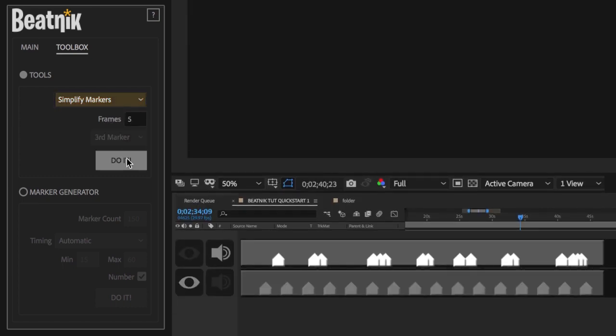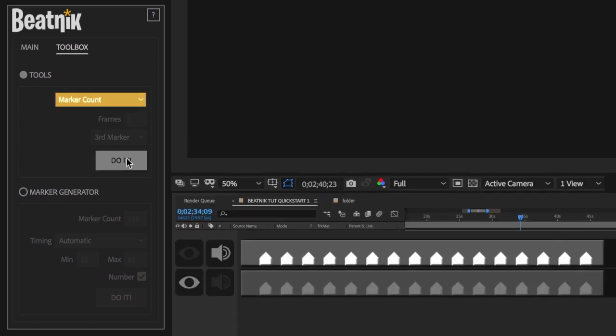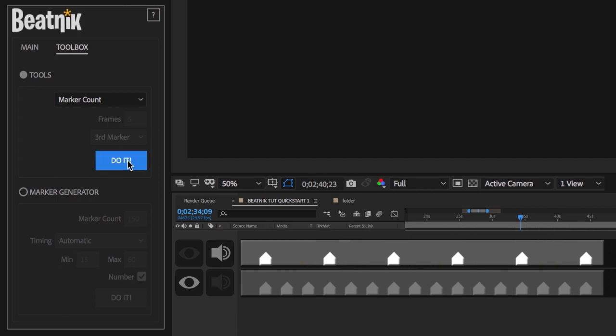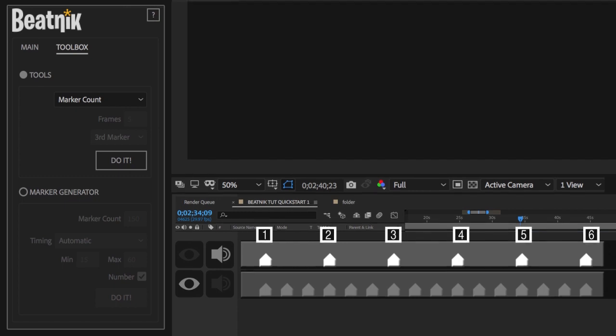Simplify Markers is meant for beat detect and cleans up markers that are too close to each other. By adjusting the frame numbers, you can delete markers within a certain range of each other, keeping the first marker and deleting the next. Marker Count will apply numbers to markers. If you've adjusted your markers using Keep Every, Simplify Markers, or added or deleted some manually, this will give you a new count of existing markers on a selected layer.